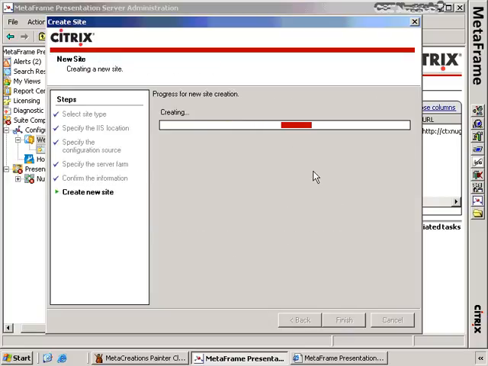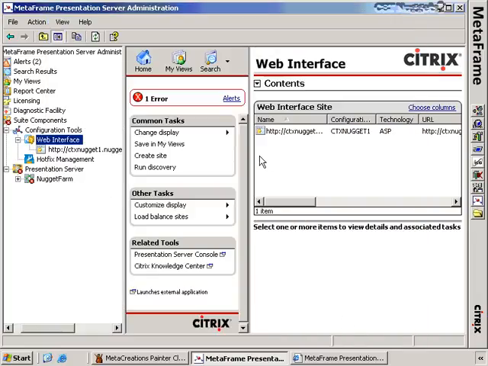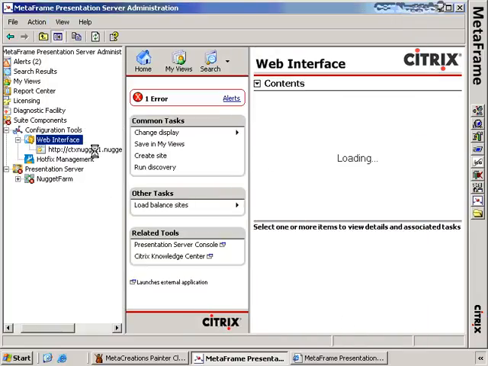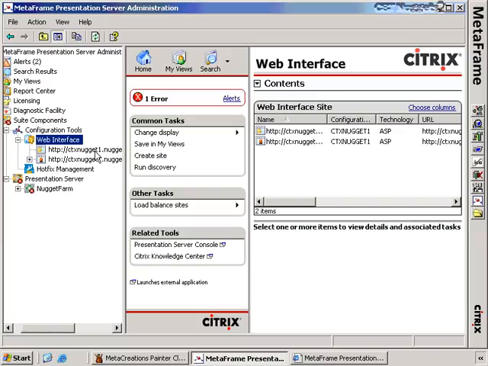I click next again, and it's going to create this program neighborhood agent site. Remember, program neighborhood agent is what I use to configure how my desktop shortcuts are on my desktop, whether or not they show up in my startup menu. It's all the configurations that you see once we log on to program neighborhood agent. Now you'll see over here that we have a second site. This is our first site, Citrix MetaFrame, and now we have the second one, Citrix PN agent.